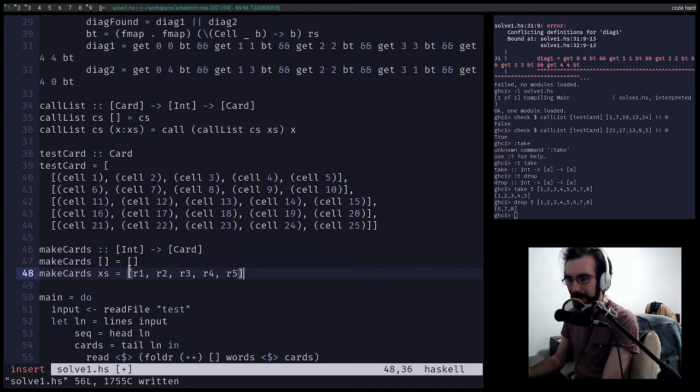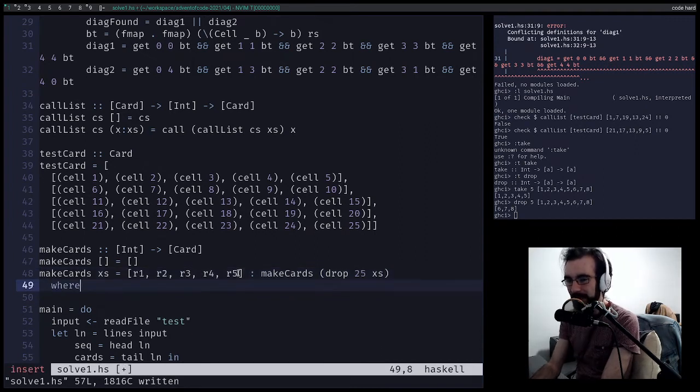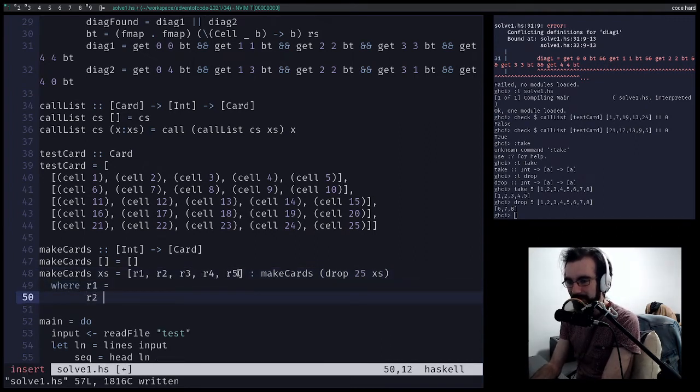So this is a card, right? 5 rows makes up a card. And then this is joined on with make cards drop 25 x's, right? So now we just need to actually define what R1, R2 and so on are. But this is what the function's going to look like. We make a card, and then we call make cards on the next 25 numbers. And eventually we'll get an empty list, and hopefully this will never blow up, and we'll never end up with an invalid card. Everything's going to be beautiful.